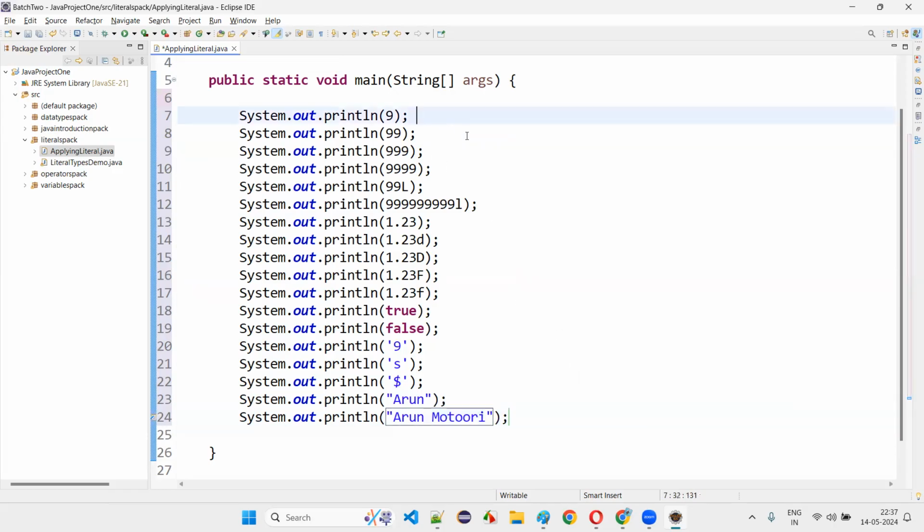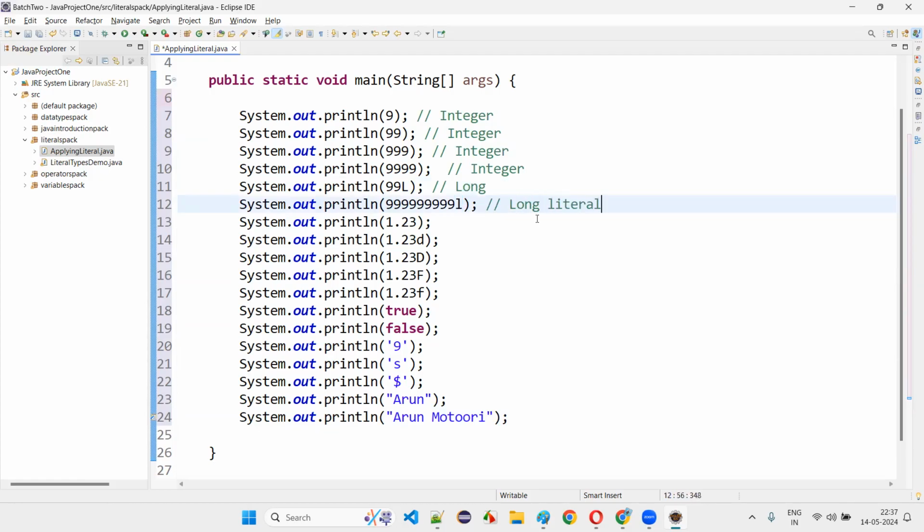Now tell me, guys, which type of literal this is. 9 is which literal, guys? Integer literal. What about 99? Integer literal. 999? Integer literal. 9999? Integer literal. 99L? Long literal. Then this one, with lowercase l, is also a long literal.